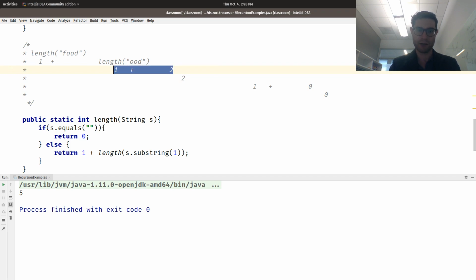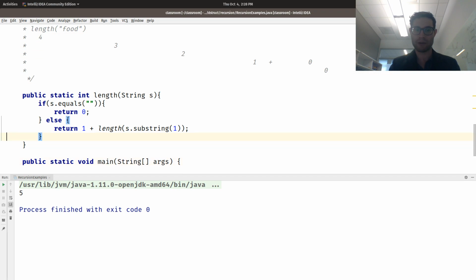So 2 plus 1 is equal to 3. So the length of OOD is 3. And the length of food is 3 plus 1, which would be 4. So we pass back 4 for the length of food. And so that's how that recursive call works.